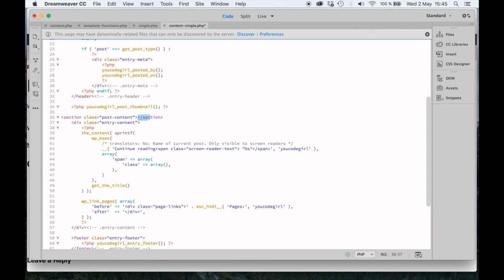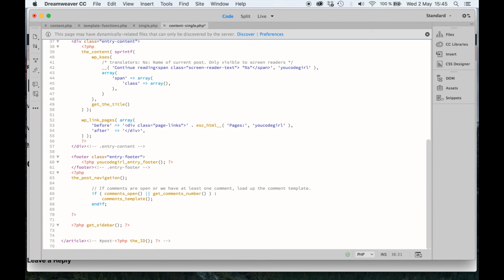And close it, and the end section tag should be cut out and put down right before the sidebar, because of course we want everything else, but the section of the content is one part of the content, and then the sidebar is another part of the content. So we kind of split those up.